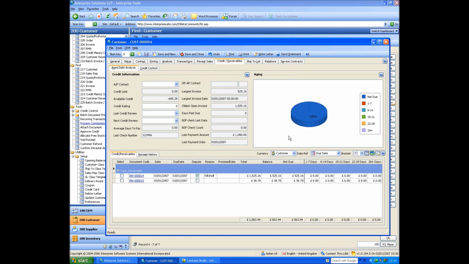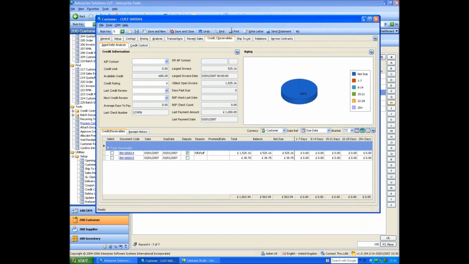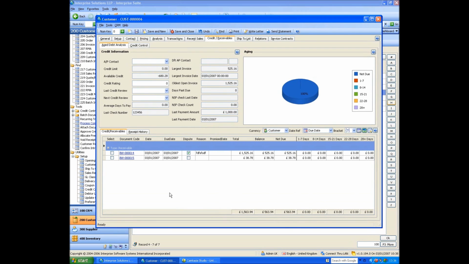What this does is tell us how much they owe us, and allows us to effectively chase the debt. So we've got 2 invoices outstanding. If there are credit notes or receipts outstanding, those will be here as well. I can see that there's some sort of dispute on here. Well, we actually entered that in our transaction list earlier. I can see the amount of money.